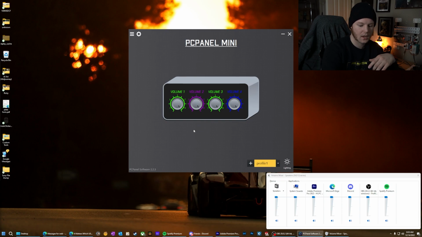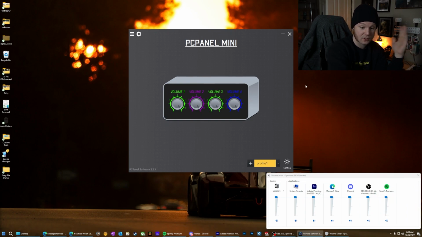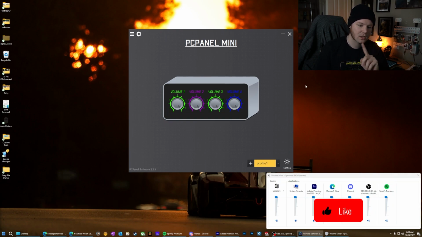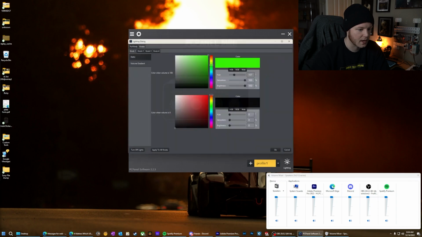And then if you were watching closely, you see that you can actually have the RGB dim along with the volume control. Super, super cool. Volume 3 I have mapped to Spotify, like I said, which is working now. And then volume 4 I have on the browser. So if I'm watching videos, listening to music, chatting, I can control all that while I'm in game without having to exit out.